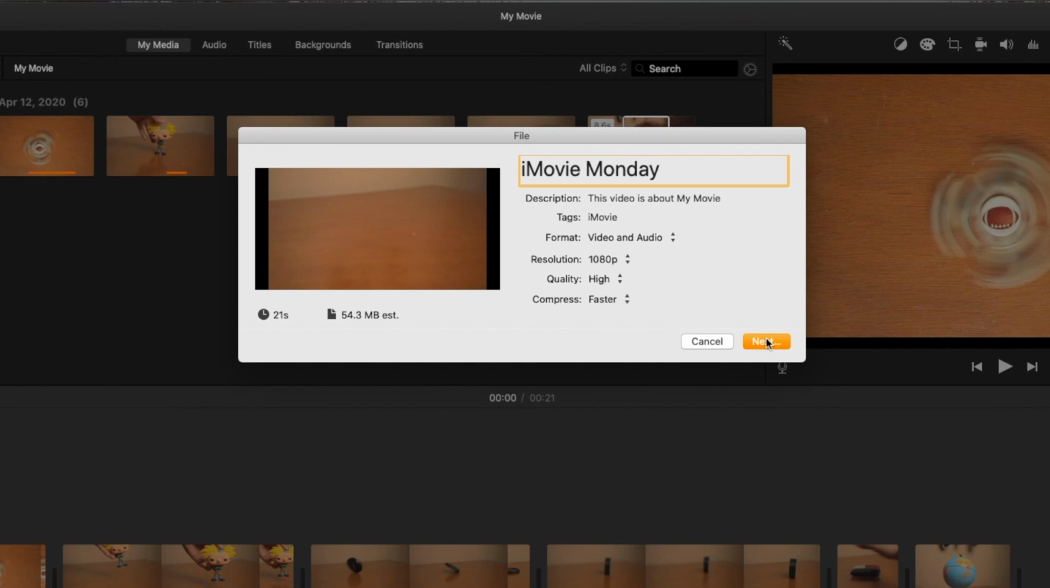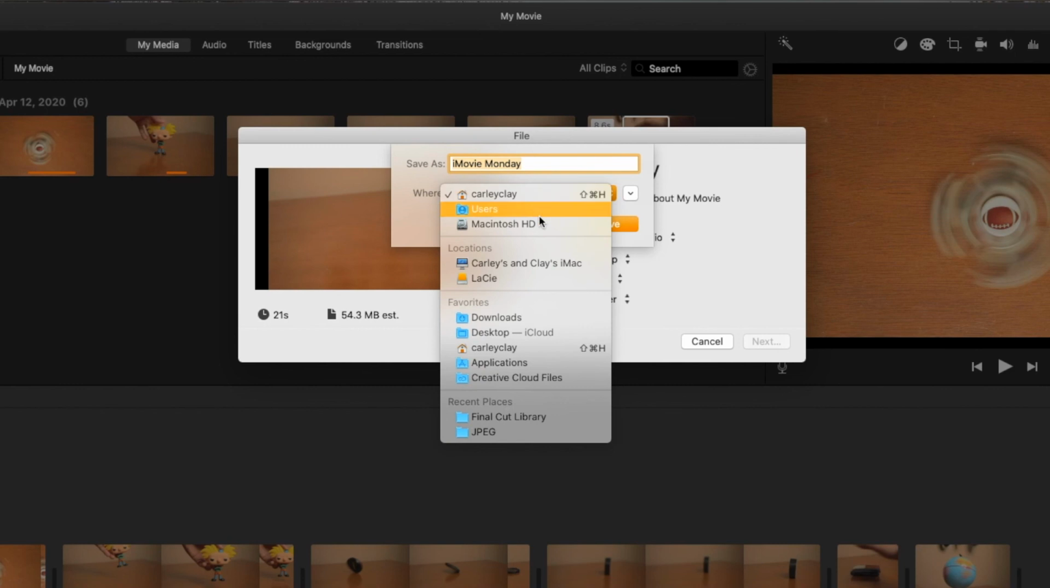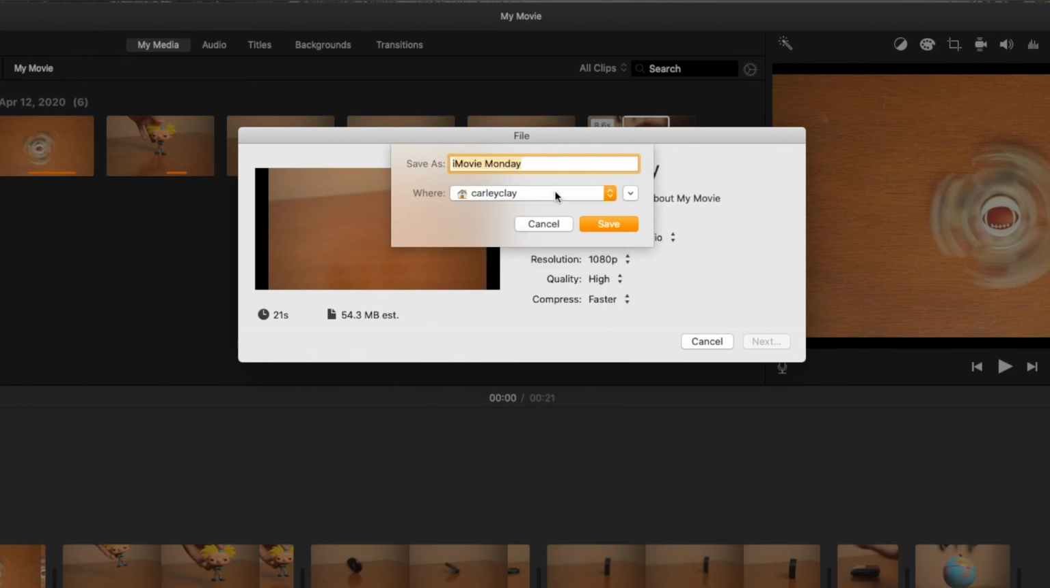So once we have all our settings ready to go for our video file, the next thing you're going to do is hit next. And now you can see it's prompting us on where we want to save this. And normally I just leave it at the home folder. But if you want to choose somewhere else, that's totally fine. You can choose downloads, desktop, wherever you're going to remember the video is, that is where you want to select the destination to be. I'm going to choose the home and now hit save.